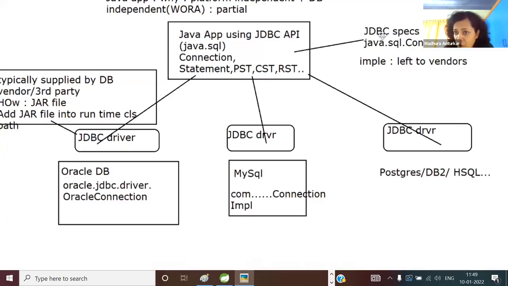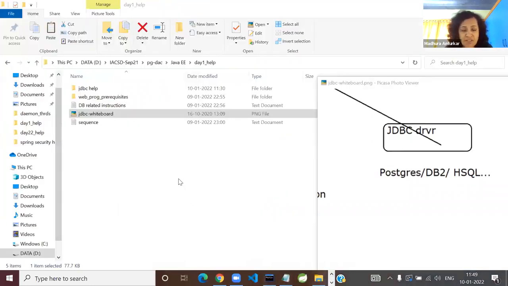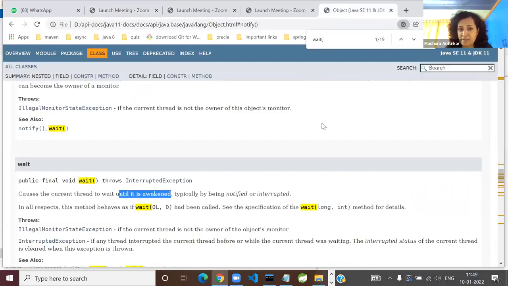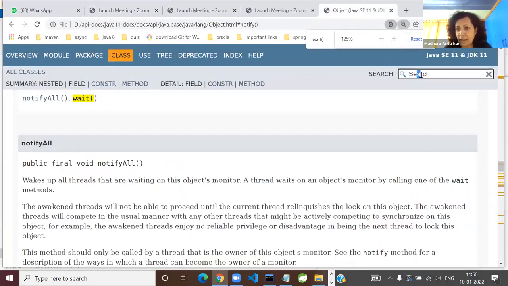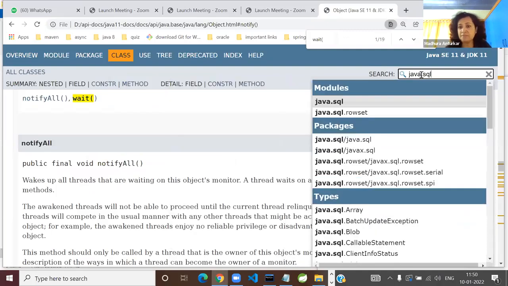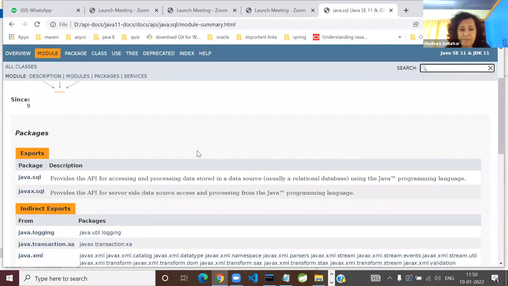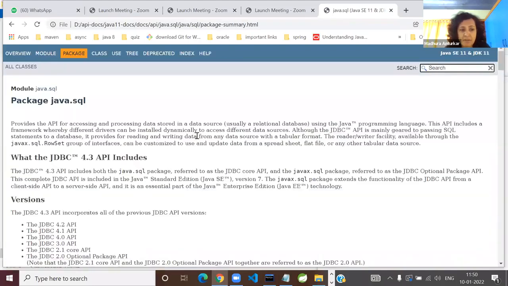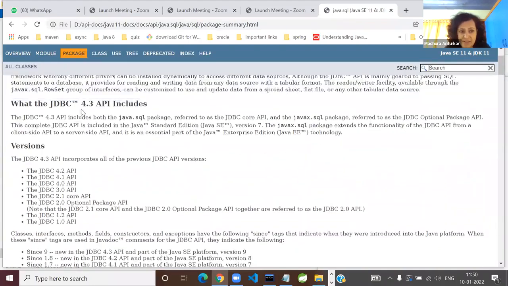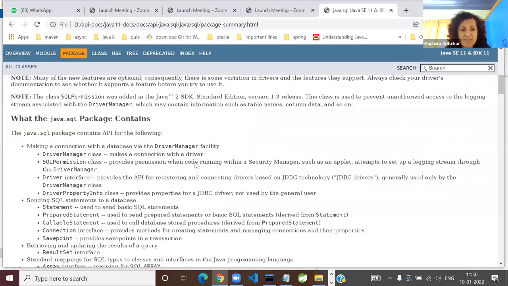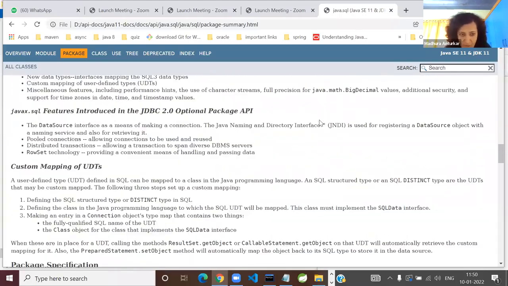So when you open the JDBC specifications, open your Java docs, please. Everyone knows the Java 11 docs. And here, search for the package java.sql. There's a javax.sql also, I'll talk about it later. So here is java.sql. The current version is JDBC 4.3 and all that. And here they have not given all the things. Okay, yeah. So if you come down, you can look at it here.